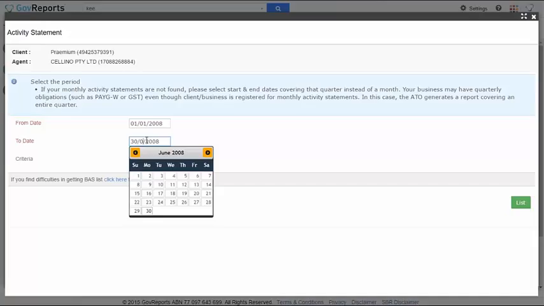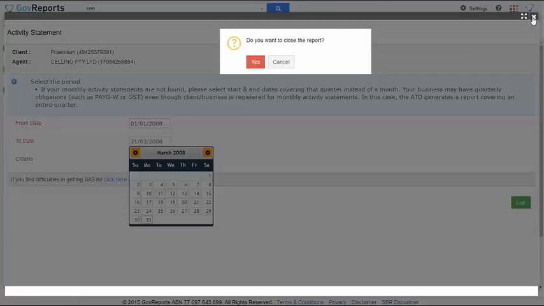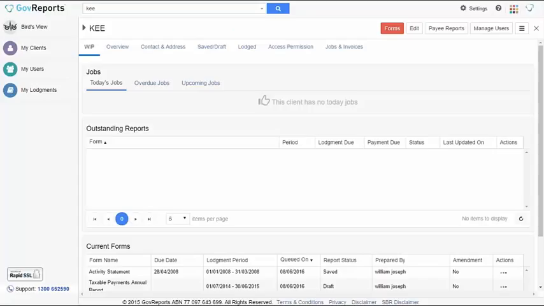Now, to do it offline, you do need to know the BAS type. Sorry, I have to go back. You do need to know the BAS type. The ATO has 21 types of activity statements, and depending on your clients and when you initially registered with the ATO, the ATO would have classified which type of BAS they lodge.